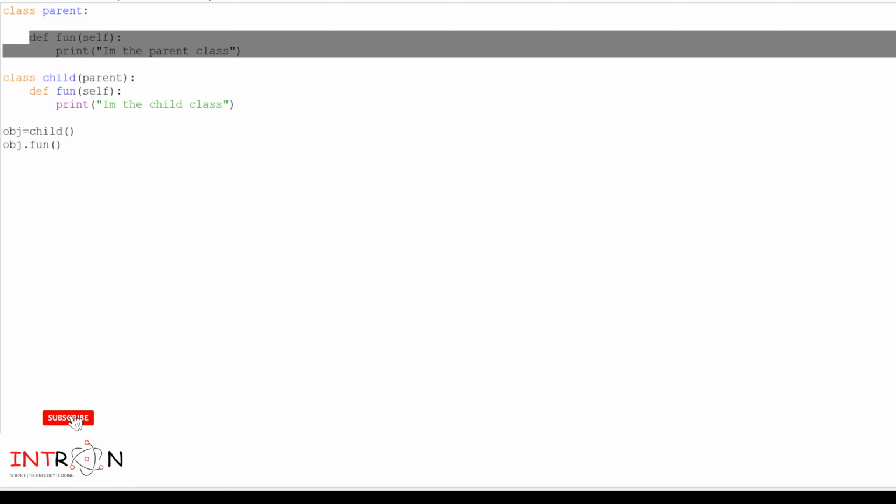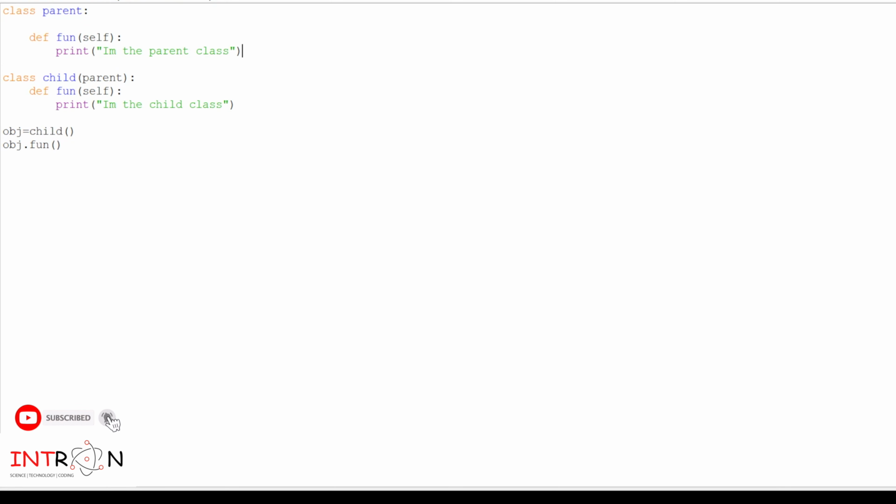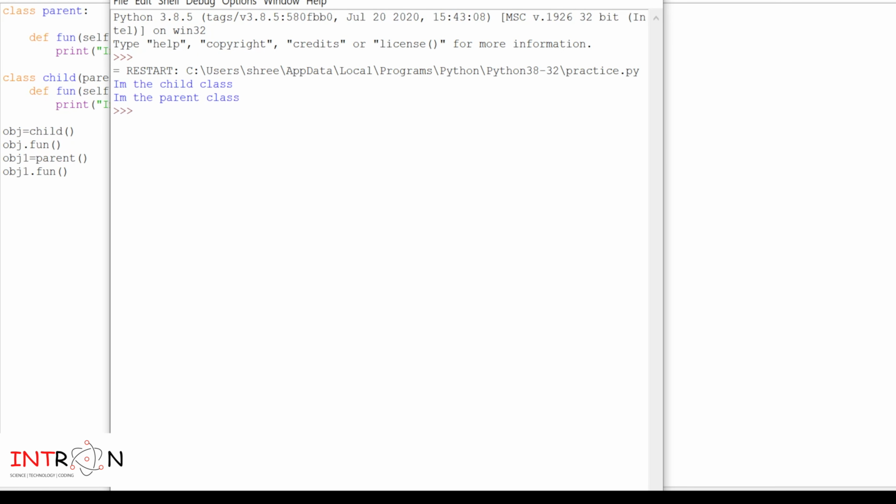What if you want to call the parent class method also? In that case, you should create a separate new object of the parent class. It will be like parent obj1, and then obj1.fun. Now it will call the method present in the parent class. Here is my output: I am the child class and I am the parent class.